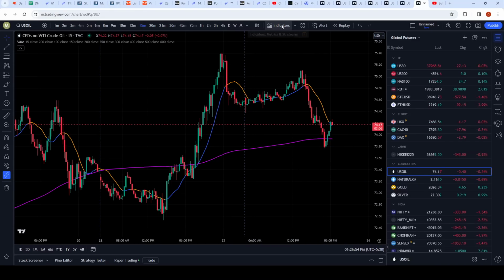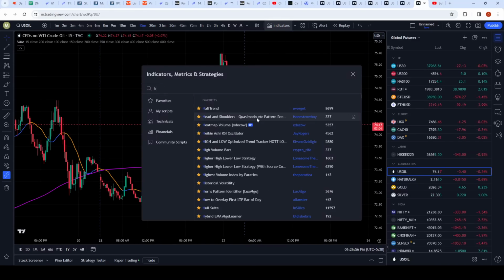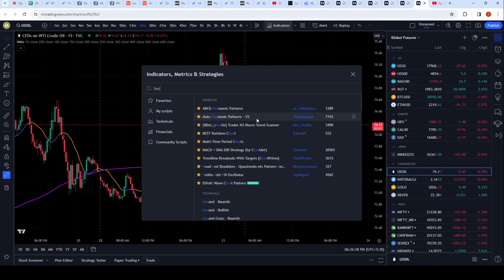The next indicator that I would use is HAR. When you type in HAR, this one, the Heikin Ashi RSI Oscillator by J. Rogers. It's actually the Heikin Ashi RSI Oscillator with a count of 4562 over here, by J. Rogers. It's a very important indicator.